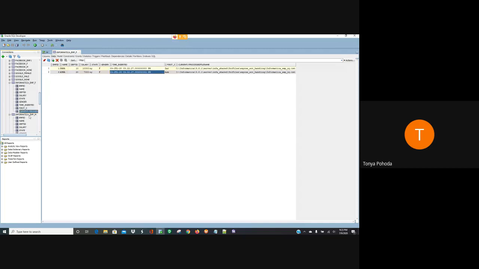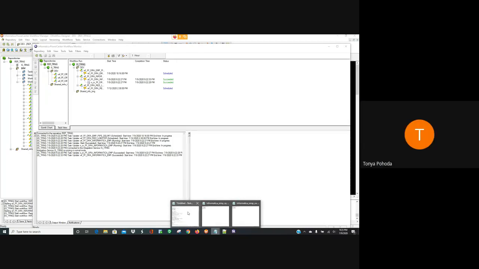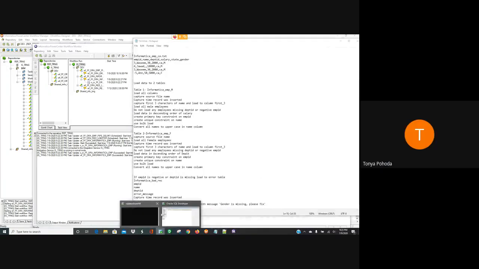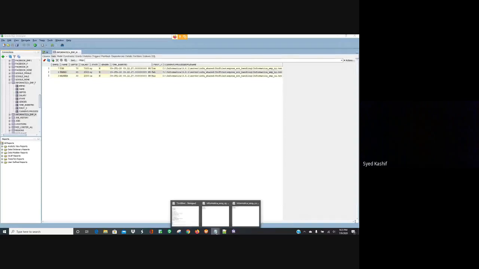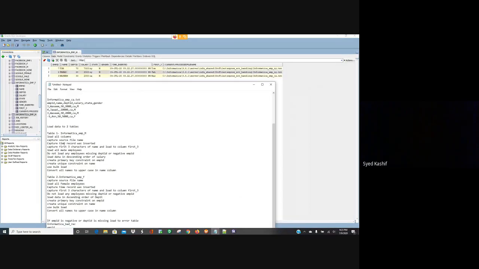Okay, so here is the male table. And I get 3 records. My question was, can you open the question and put it under the male table now? Of course. So my question was: load all columns, so emp ID, name, dept ID, salary, state, gender. Then I also said capture the source file name, which you did. I said capture the time the record was inserted. You did that as well.